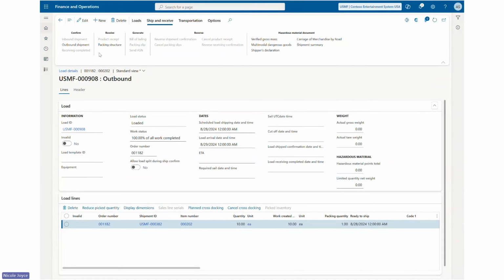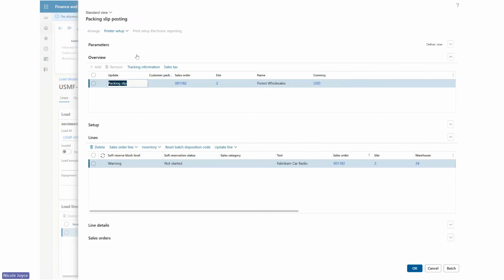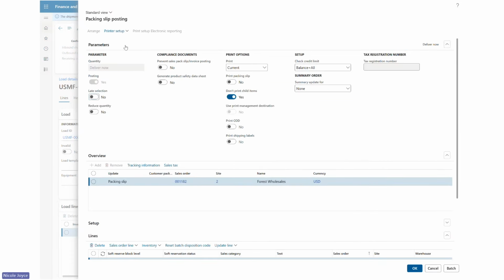So let's look at the demo. We've switched personas to an outbound clerk, and she's working in the Dynamics UI now and not on the mobile device. As part of her packing process, the requirement is to print the packing slip to include a physical copy. To do that, she's going to first confirm the outbound shipment. And once it's confirmed, that enables our packing slip print button.